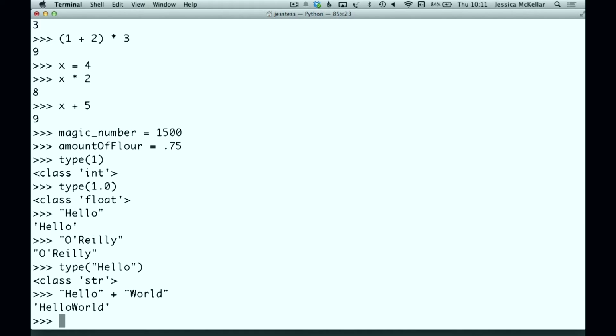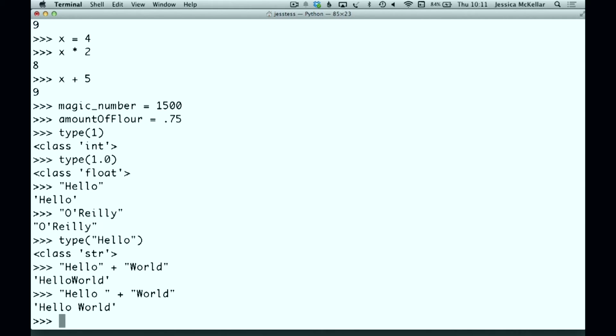And if I wanted to have a space in the resulting text, I would have to supply that space myself. And we can do this in at least 2 ways. So one way is hello with a space inside the first string plus world. Or we can actually use the plus sign. We can concatenate as many strings as we want in a row. So I could say hello plus the empty string plus world.